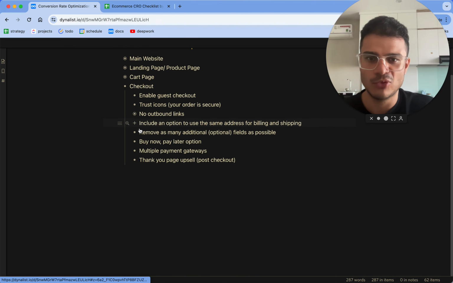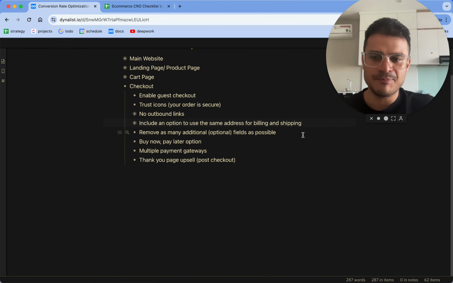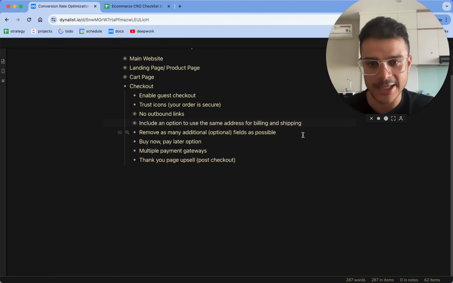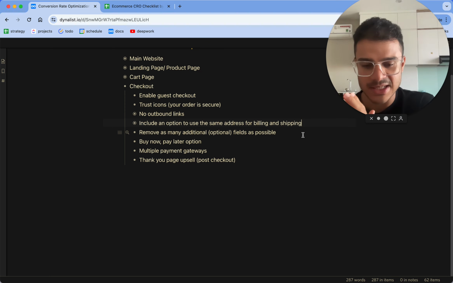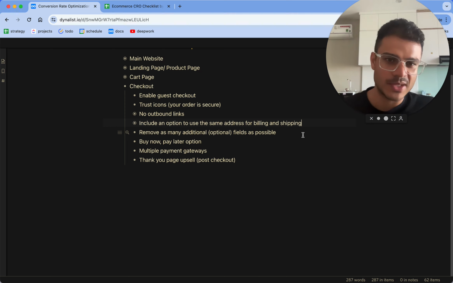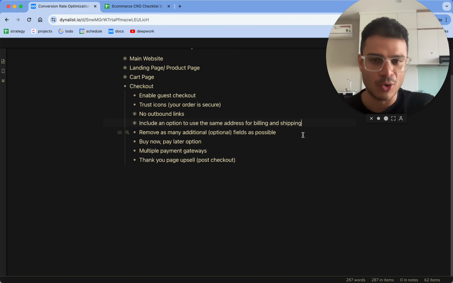Next is remove as many additional optional fields as possible. So I've read CRO articles and books where people say you should clearly highlight what are the necessary and mandatory fields on the checkout versus what are the additional or not required fields or optional fields. And my perspective on this is I just eliminate the additional and optional fields.